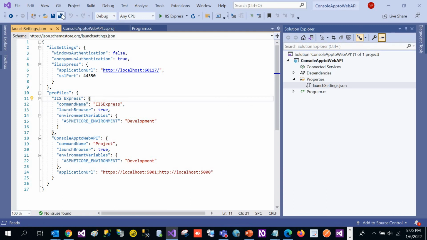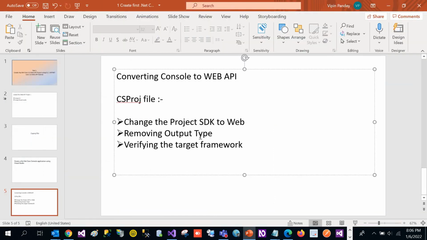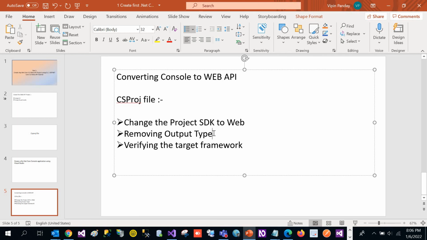So let's save the changes, and now the first step of our csproj file changes has been done, as we can see. And now we will look in the next video at what the next steps to perform are.